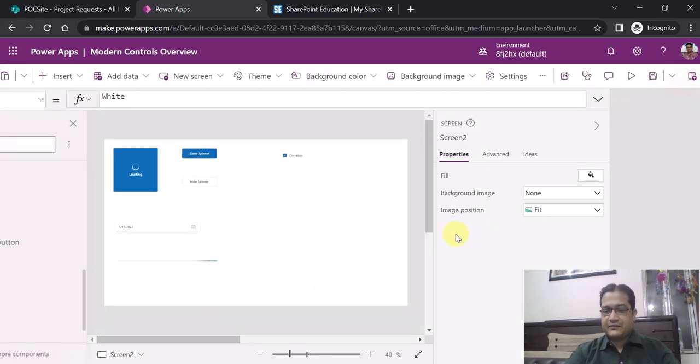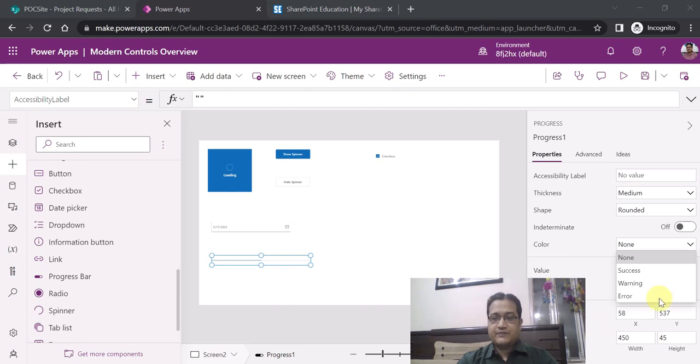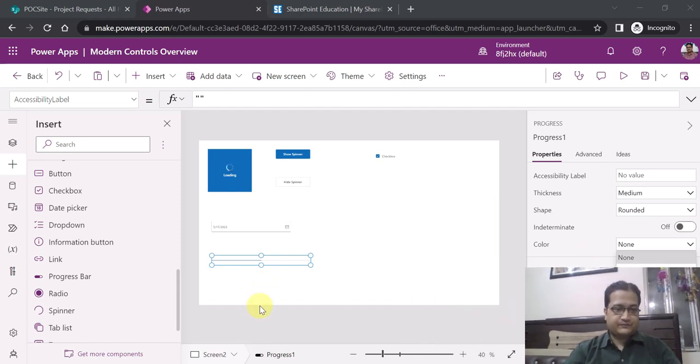So that is called the indeterminate. But let me disable that property. So what will happen? It will show you the progress bar as it progresses from maybe 0 to 100. And at the same time, you can identify the colors, and you can change the color based on the success, warning, and error for this progress bar control.